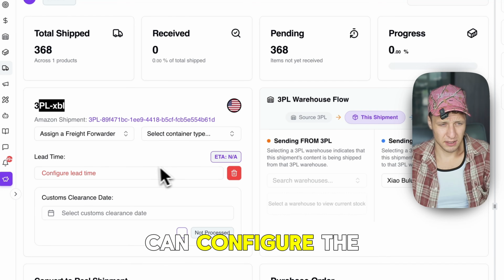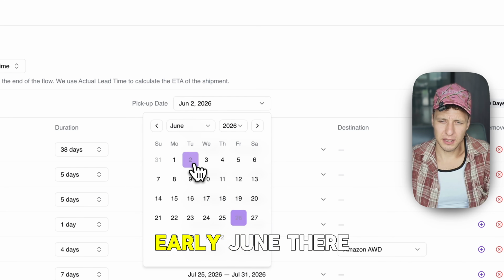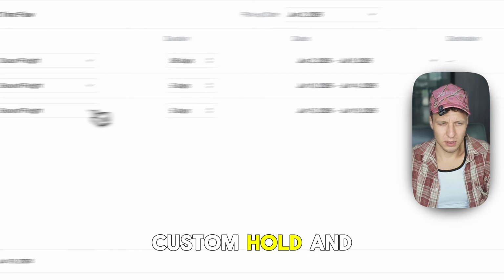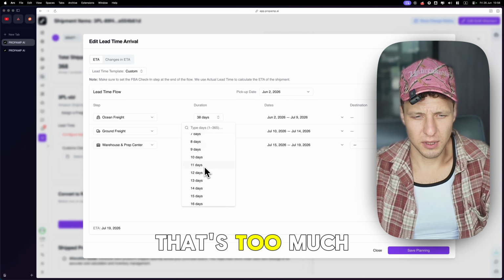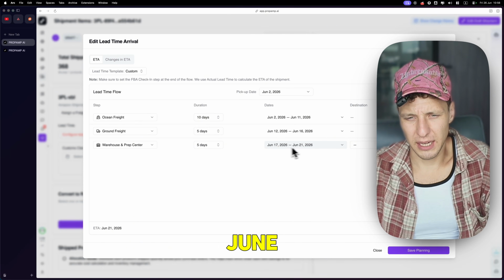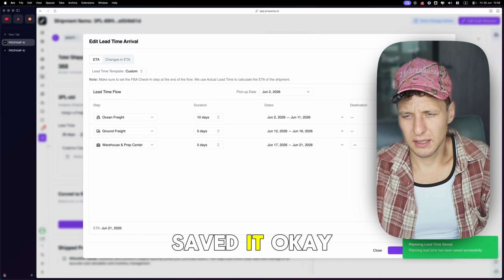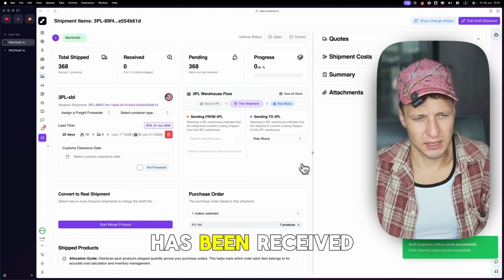Now we can configure the lead time. I know already that it was in the past. It was in early June. There were no FBI check-ins, there was no customs hold, and there was warehouse prep. And it came, oh, that's too much. It came in the middle of June. Yeah, so it's like this. So I saved it. Okay. We'll make it received. This draft shipment has been received.